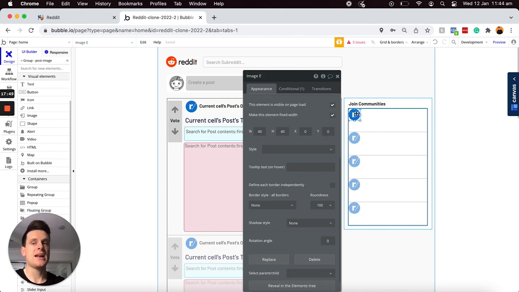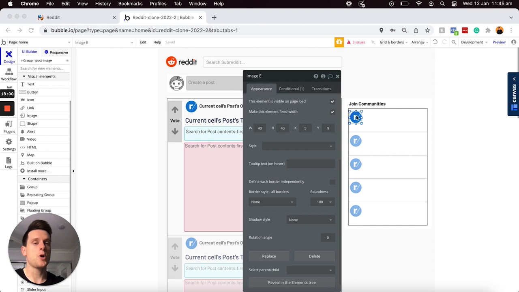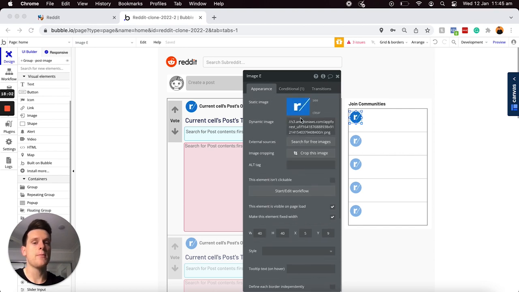And of course, like any repeating group, it's going to populate the rest of my cells. I'll just move that across. And the reason I've copied this across is because if you remember, we had created a condition on this image. So by default, a subreddit may not have a custom image for that community. So we're going to just provide the value of the static image that we have uploaded.